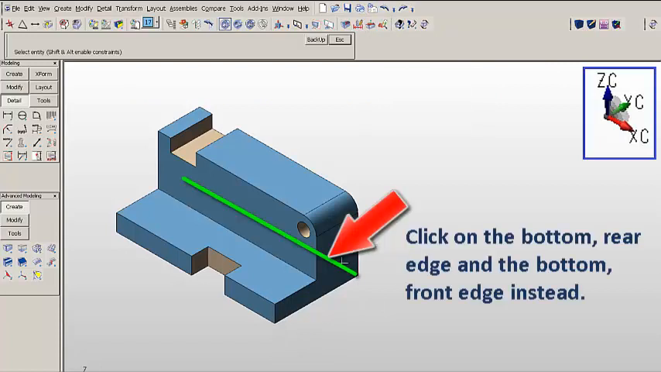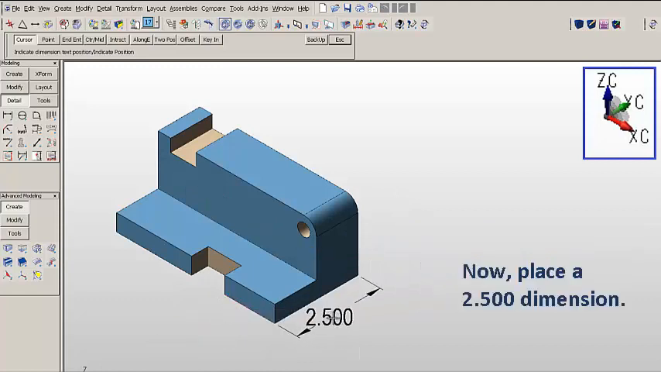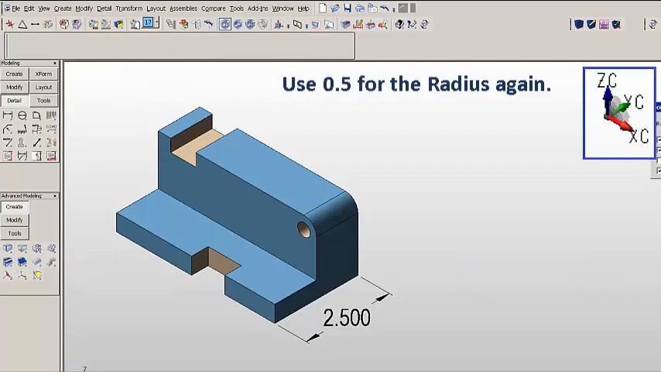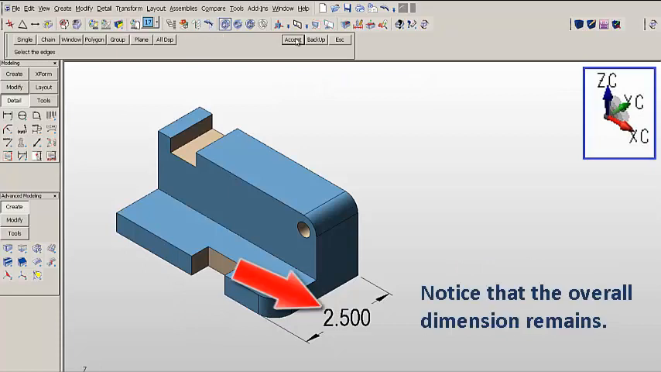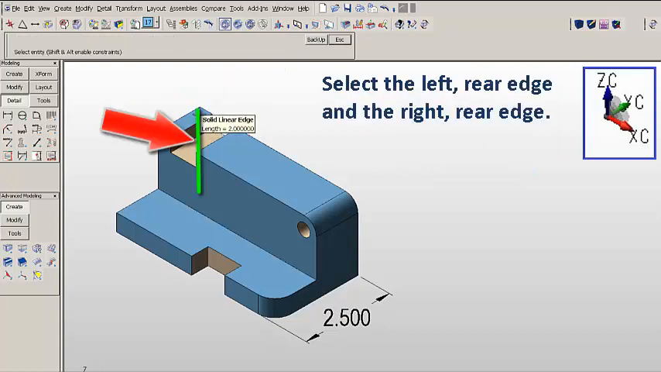Click on the Dimension-Driven Editing tool again. This time select the opposing edges to place a 2.5 inch dimension. Now click on the Constant Radius Blend, 0.5 for the radius. When you click on the corner, you'll notice you get a 2.5 overall dimension staying there. This is what we want.